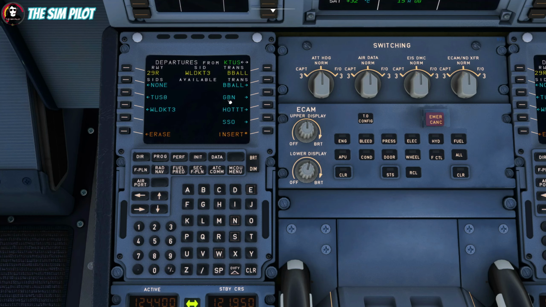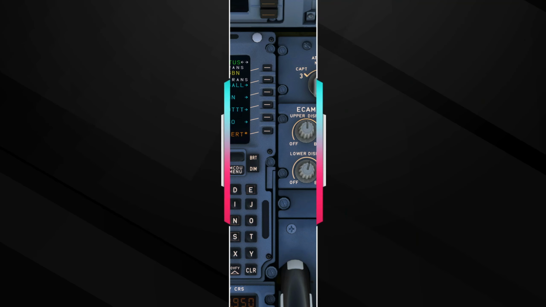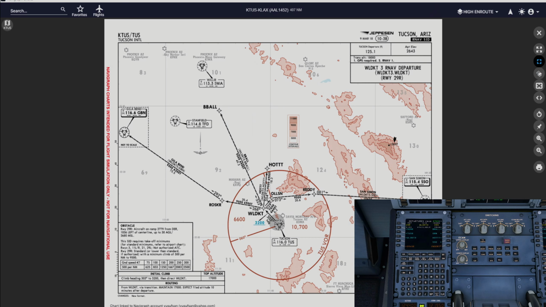And then the transition is going to be Golf Bravo November. How do I know this? I will show you using the Navigraph screen. Okay, just give me a sec to bring over the Navigraph charts. I think this should do nicely. Yes, let's transition to the Navigraph window to see it a little bit better.